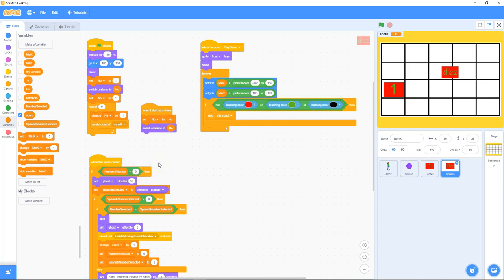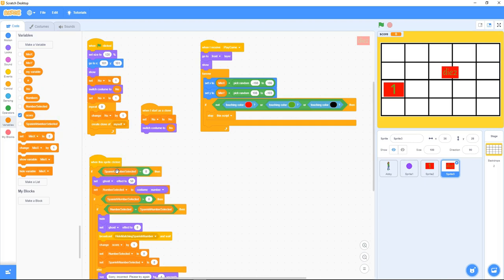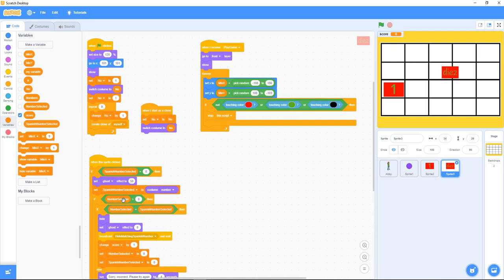Then when this sprite is clicked, we need it to be specific for the Spanish. So instead of numbers selected, we want Spanish numbers selected. So we take out numbers and put in Spanish numbers selected. And then same down in here, the drop down we change to Spanish numbers selected. And then this is the reverse because it's going to start talking about the match. So we want numbers selected. And we can swap these around just so it makes sense to us in this sprite.